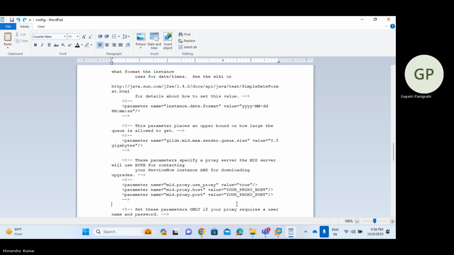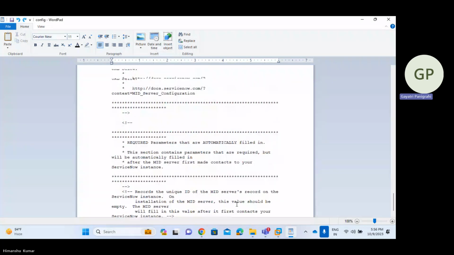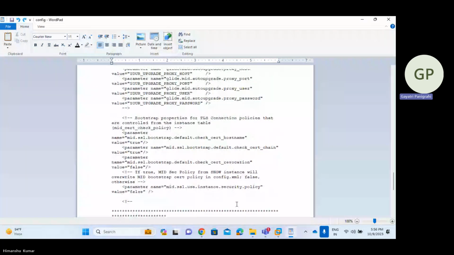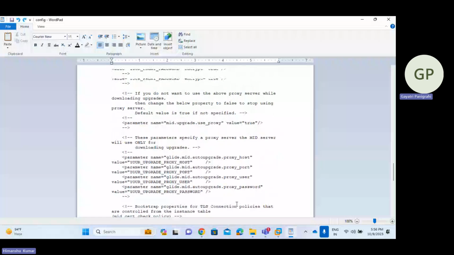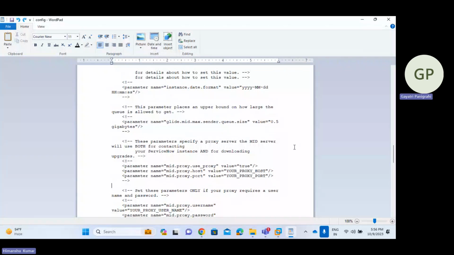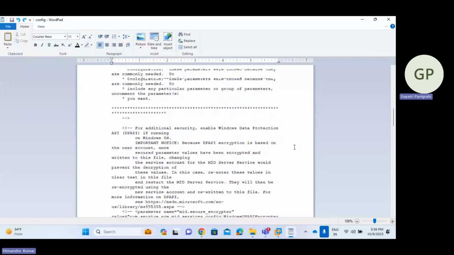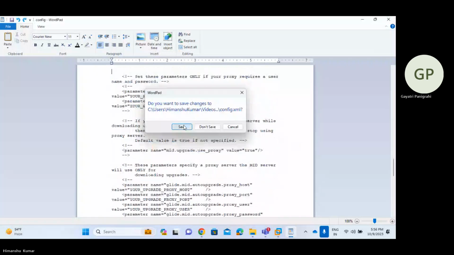So those values, the client will provide you the proxy details, because that was configured in the client environment. The client network team will configure that information. Okay, so the basic configuration is done here. So just save this file.